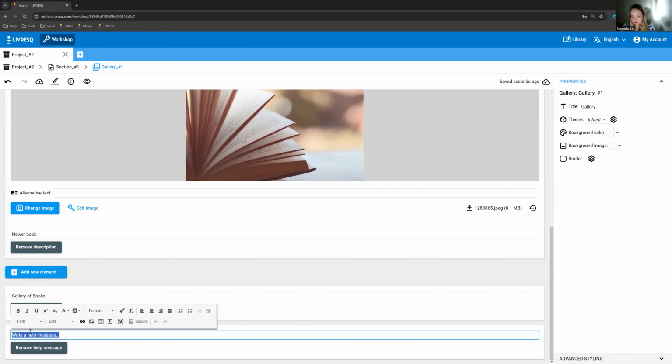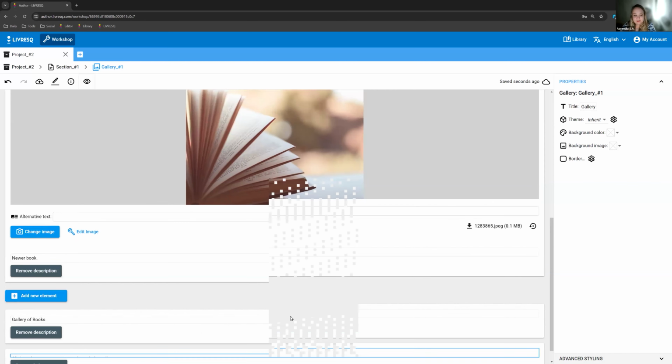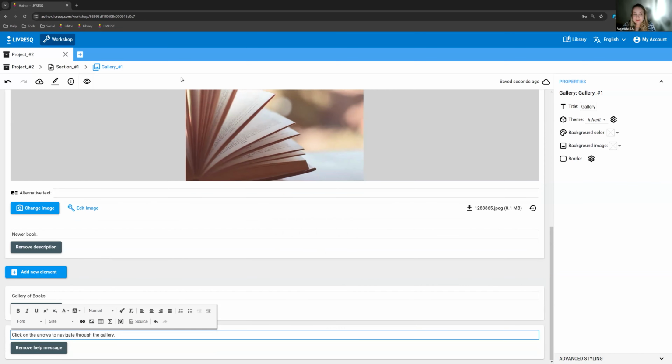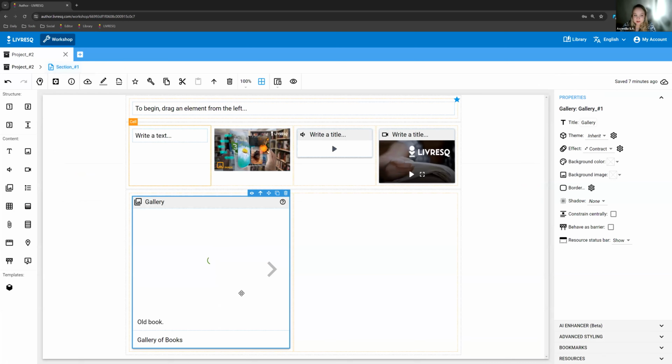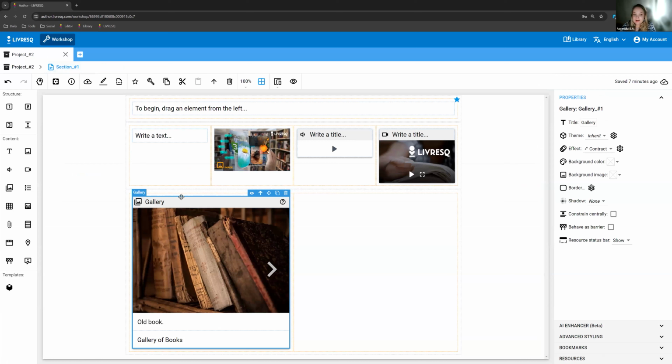So let's see, click on the arrows to navigate through the gallery. This was my help message. Now, instead of previewing my gallery from here, I'm going to go back to my section. And now on my bar, I have a little question mark.